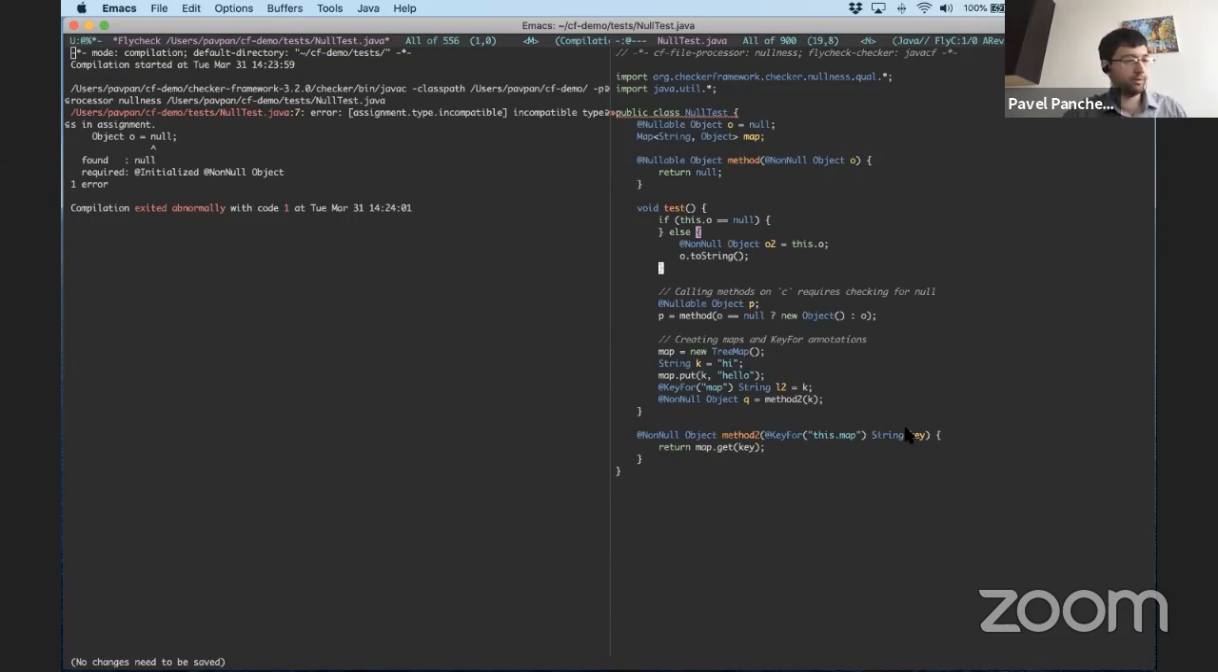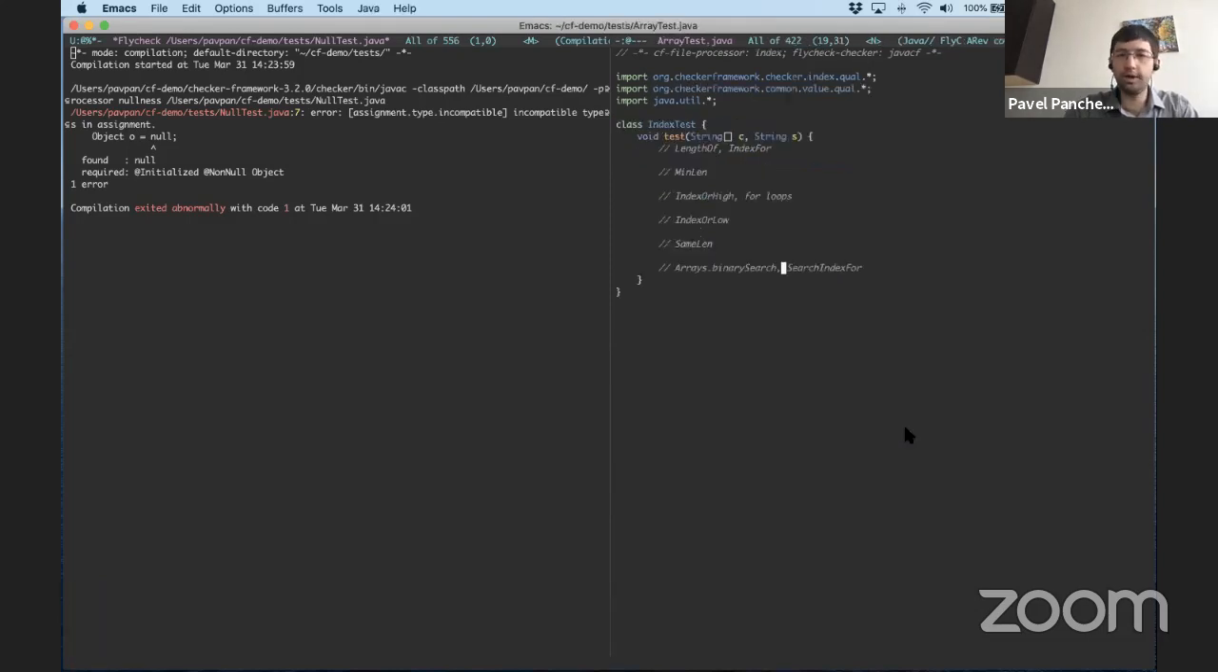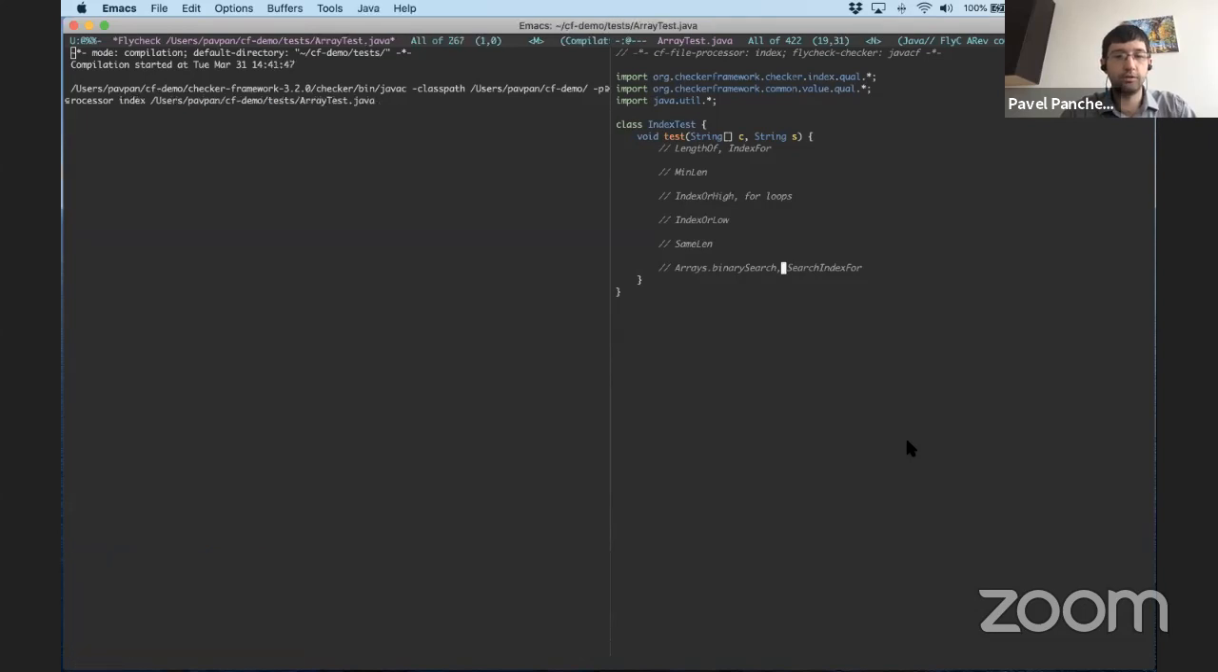In that case, let me move on to demonstrating another checker built into the checker framework. This one I'm calling the array checker, though I think in real life it's called the index checker. Let me check that this is running. It is. Okay. The index checker inside the checker framework is meant for ensuring that you don't have array out of bounds errors.